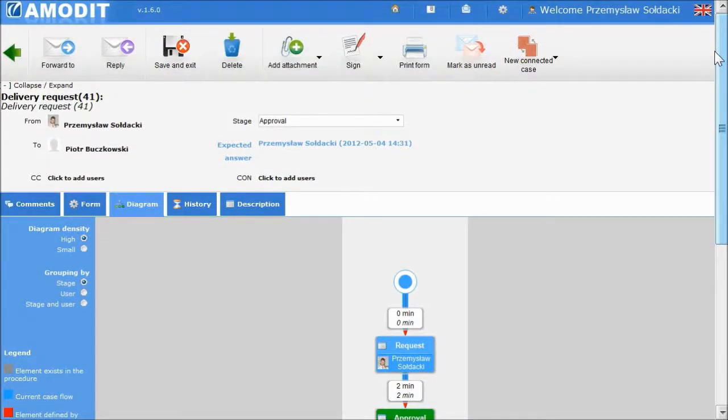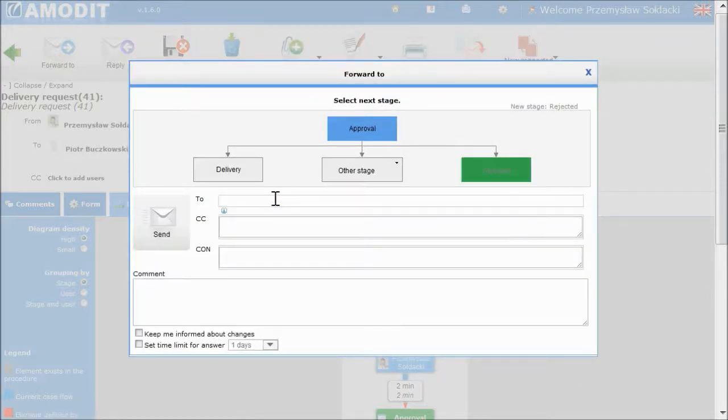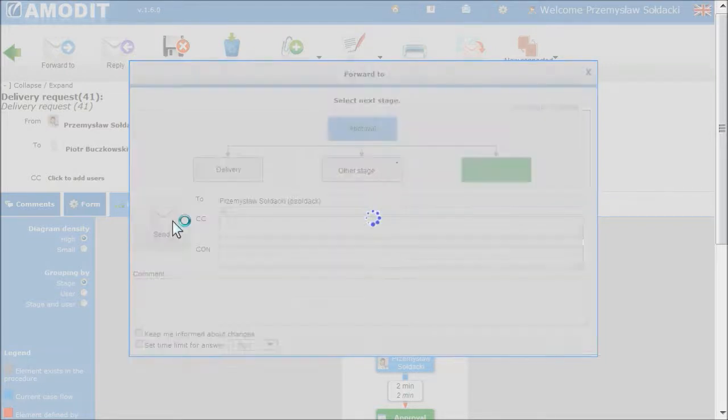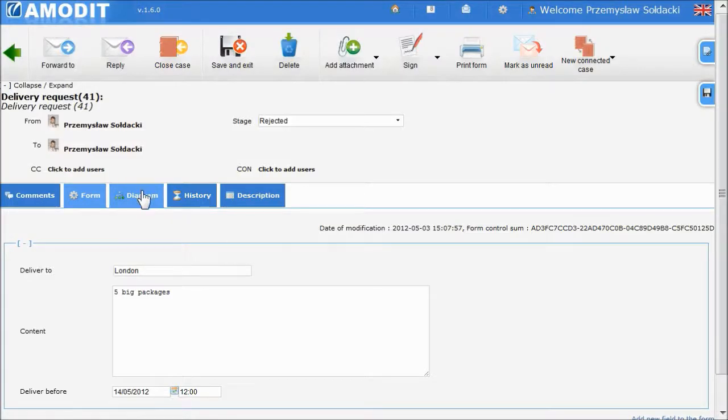Let's forward it further, but this time creating new stage. All we need to do is to put its name. If we open it again, we can see that procedure's diagram is extended with a new stage and a new path.